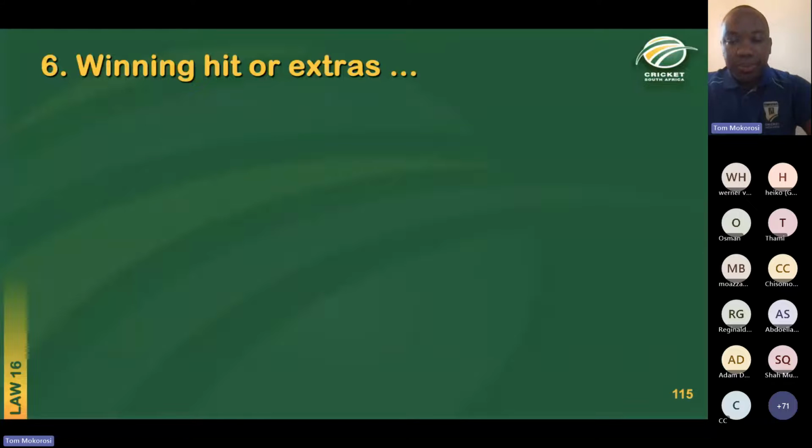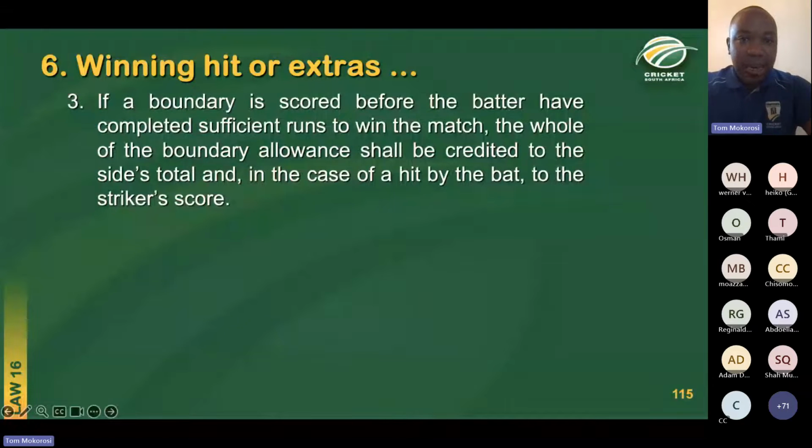Winning hit or extras. Quite often it happens that a batter who is in needs, say, 4 runs to reach their milestone of a century, but the team only needs 1 run to win the match. So a clever batter will attempt to hit a boundary and will make sure that they do not complete a single before the ball crosses the boundary. In that way, they will add 4 runs to the team total as well as their own total, and they will get to their milestone of 100, and the team will win the match.